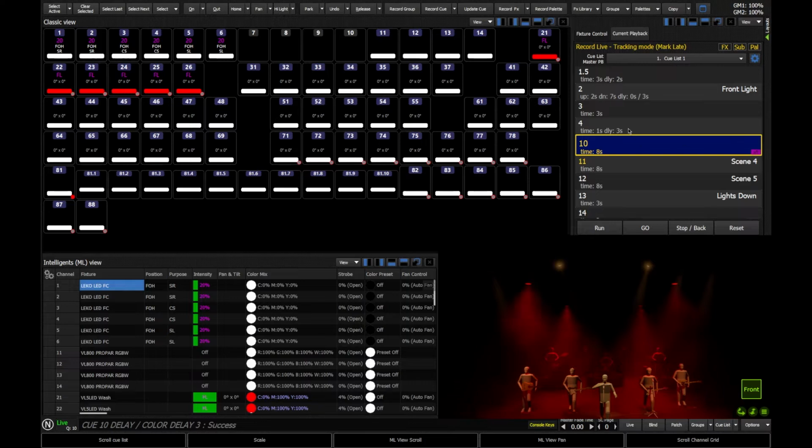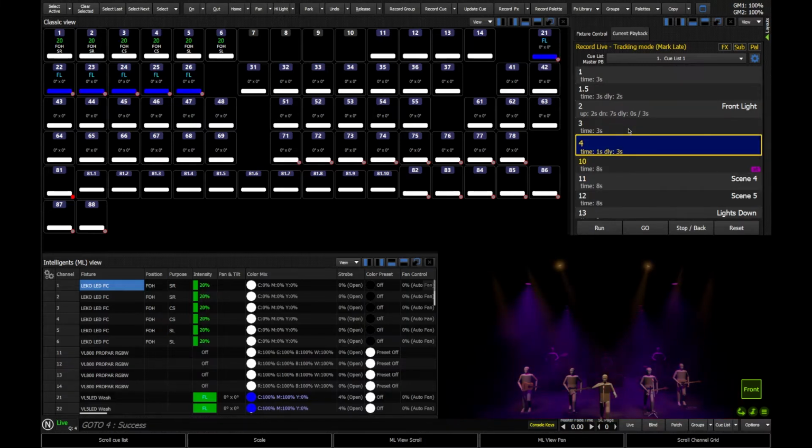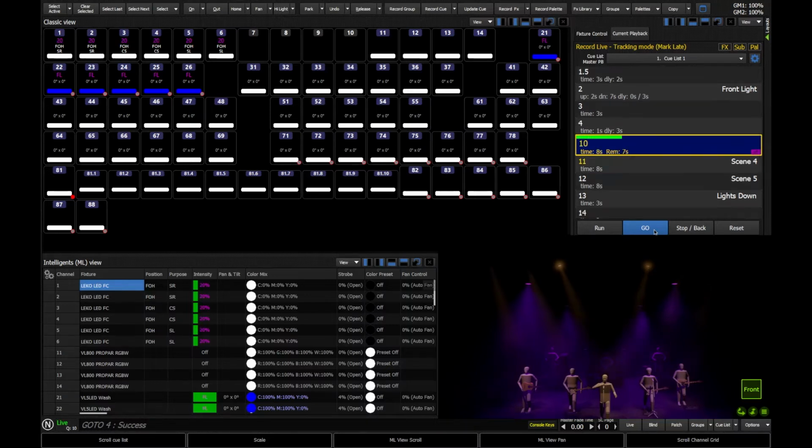So let's go and watch that back. There's Q4, that's our fixtures in blue. I'm going to press my go button. And after the delay time, I then get the colour change. So I've been able to delay that colour change.